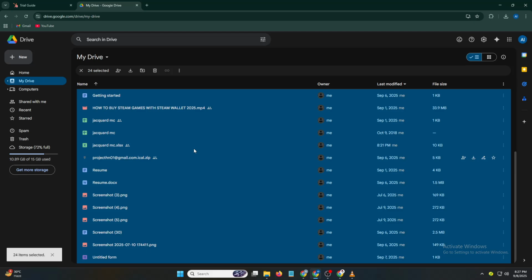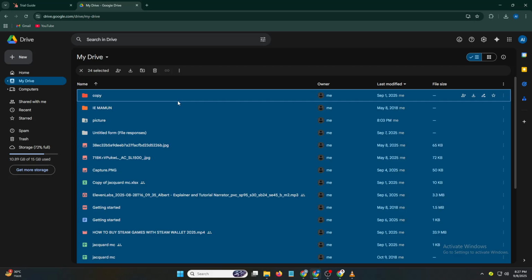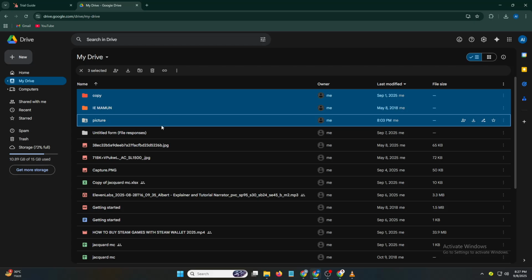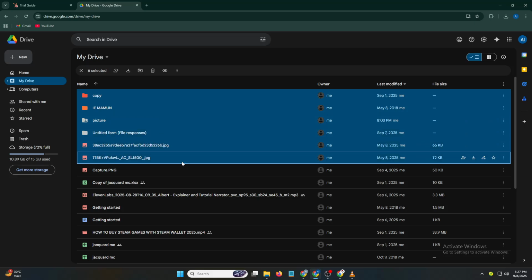Now, here's something most people don't know. If you're in My Drive and want to select literally every single file, make sure you scroll down so all files load, then use the same shortcut. Google Drive only selects what's visible, so if some files haven't loaded yet, they won't be included.